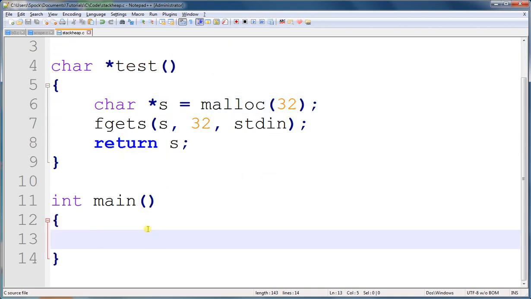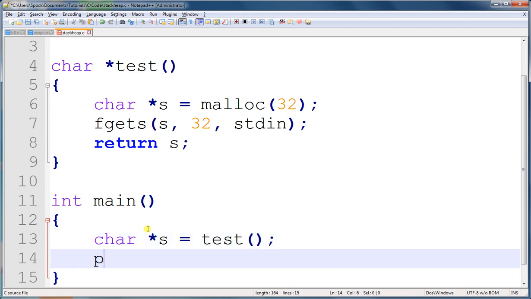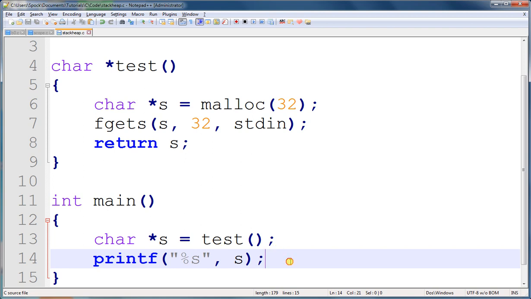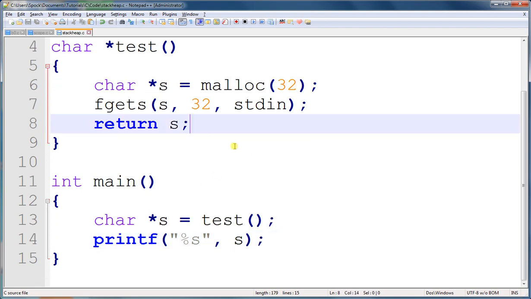So now let's create a call to this function here. We're going to call test, and then we're going to print it out. Last time we tried this, we just got nothing. And this time, if all goes well, we should get whatever string the user enters.